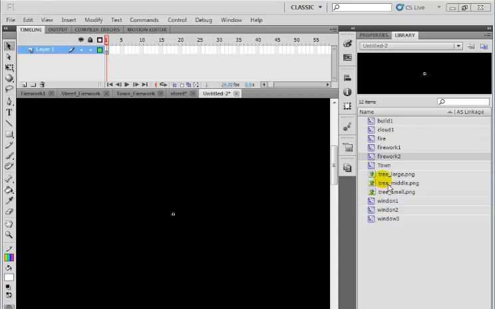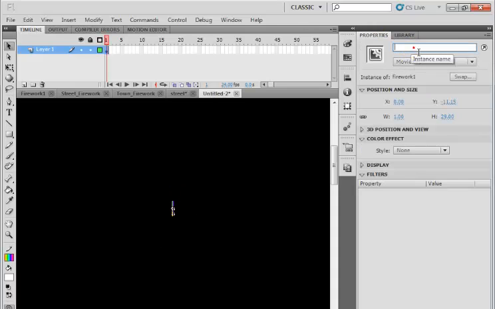Okay, so now this is the second firework movie clip. I will now drag the first firework straight on the stage. There we go. Let me get it centered. So select it and just give it an instance name. Let me just call it fire. That's the instance name. That's fine. Okay, I'll move it down.